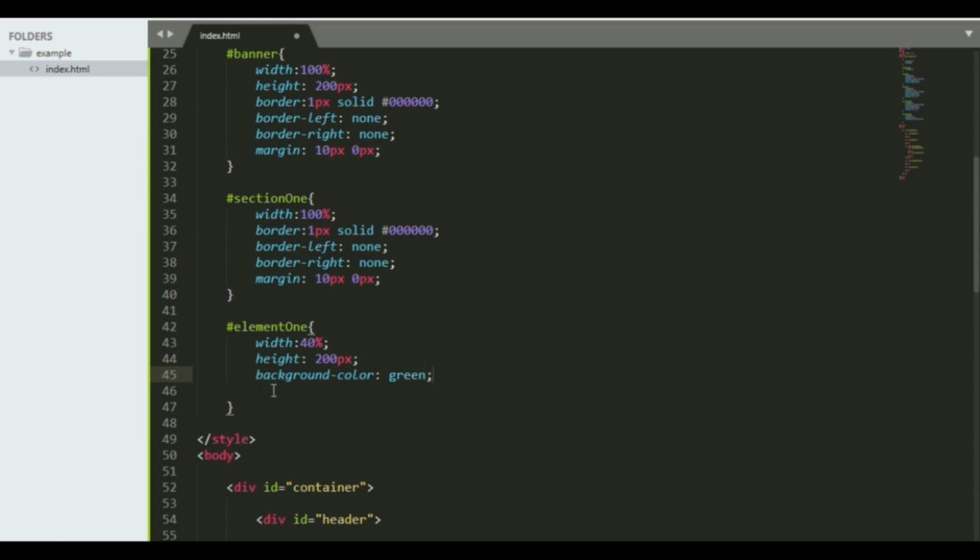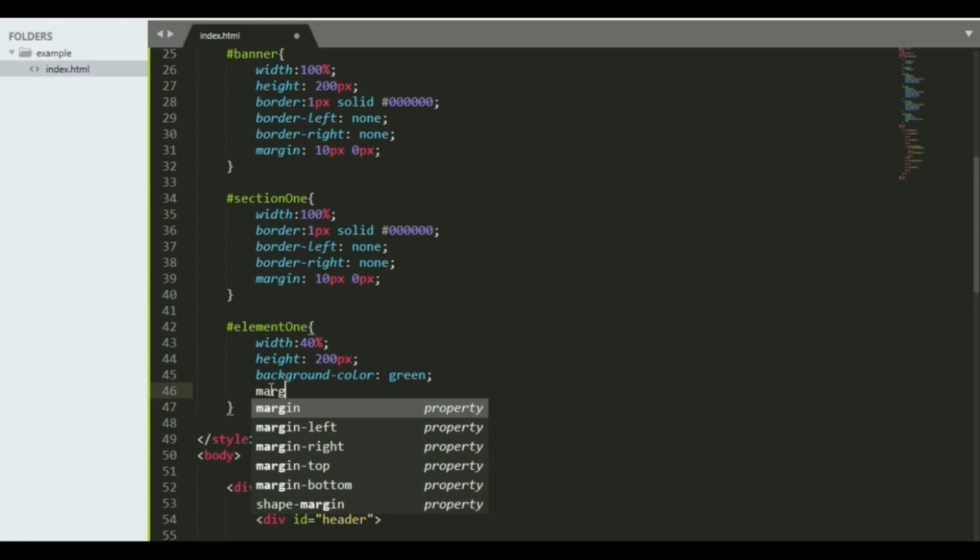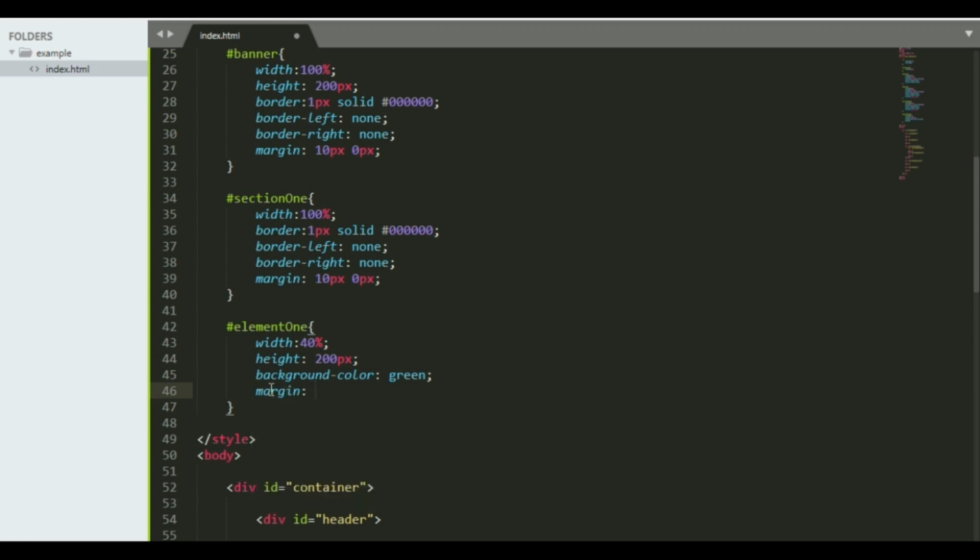Green and margin, that's the space we want to the left, to the right. If you want it all round, you can just put 5% instead of pixel. Okay, let's say left and right is 5%, so up and down, let's just do pixel.